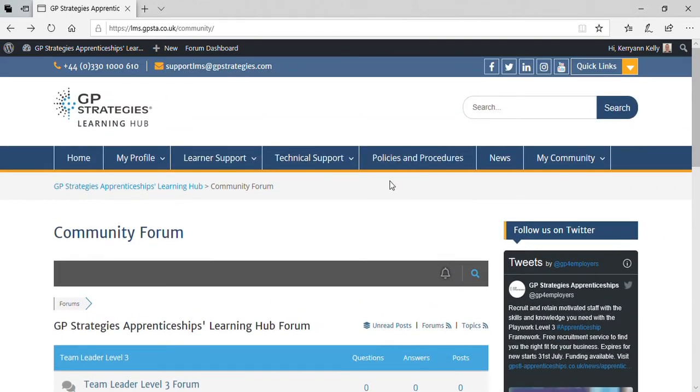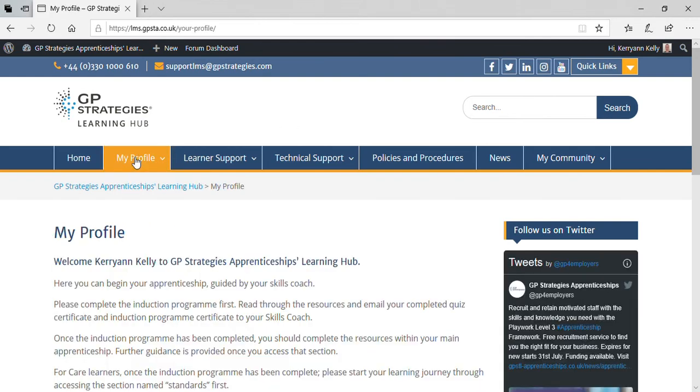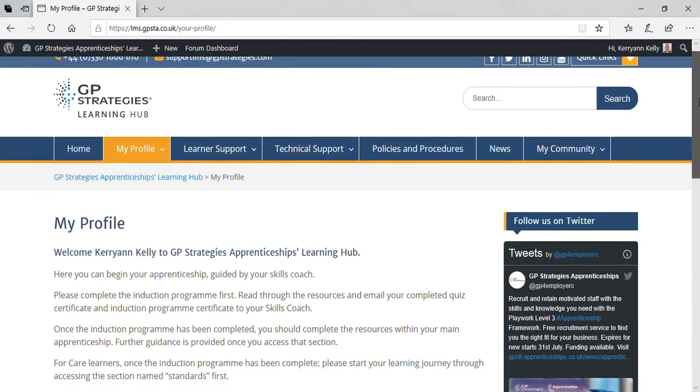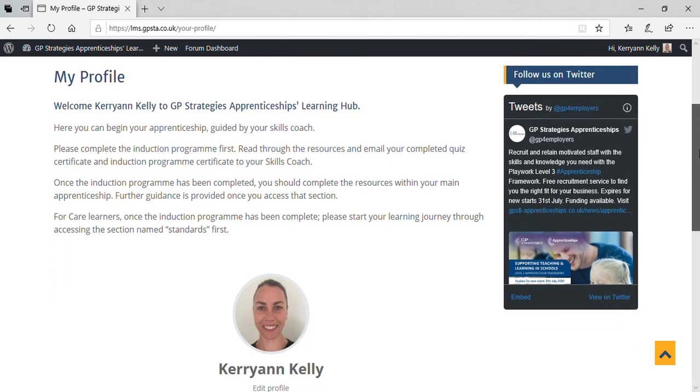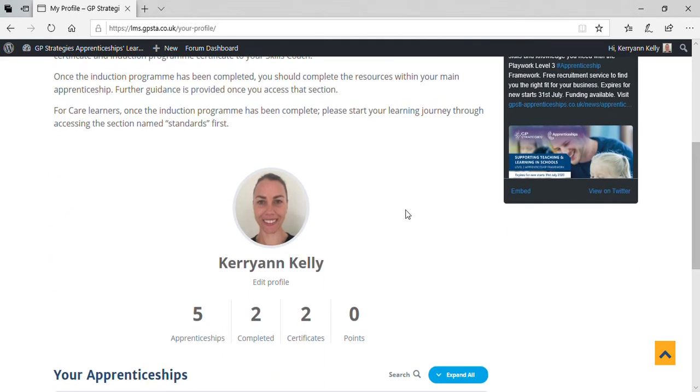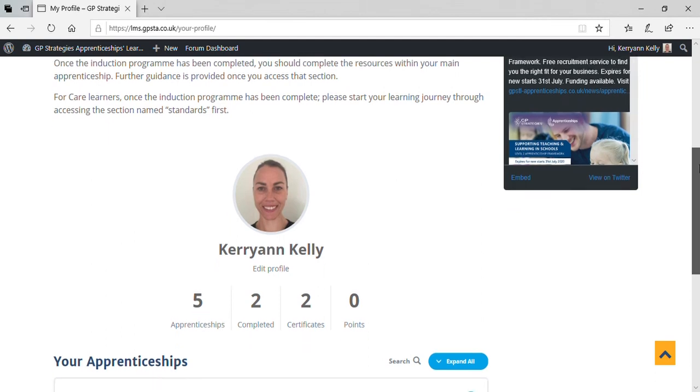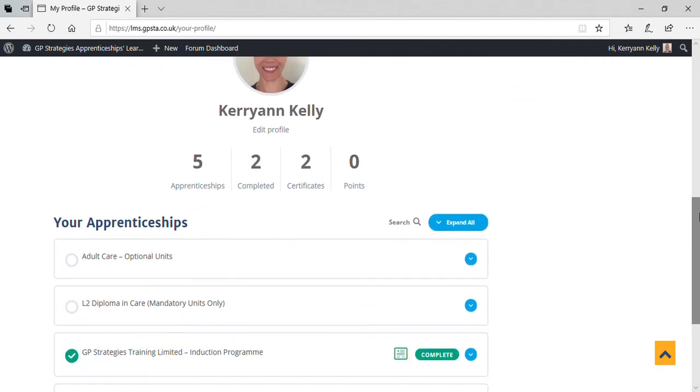So they're the different tab functions. Please have a look through them so you become more familiar with them. I did say that the main tab function that you will be accessing is the My Profile. So if you click on the My Profile, you can see it gives a little bit of information about what this section is for. You may have your image. Remember, you can access your back end of your system to update your password, etc. this way. And then as you scroll down, it says your apprenticeship.